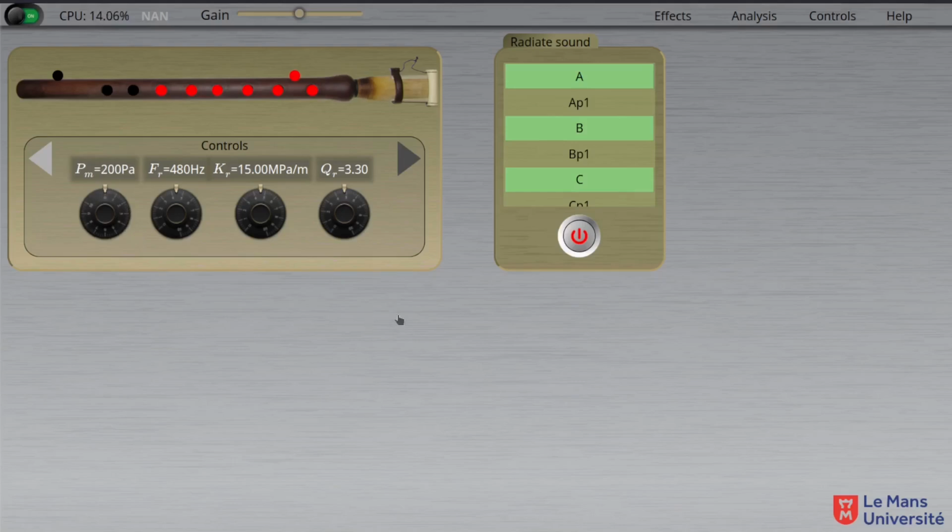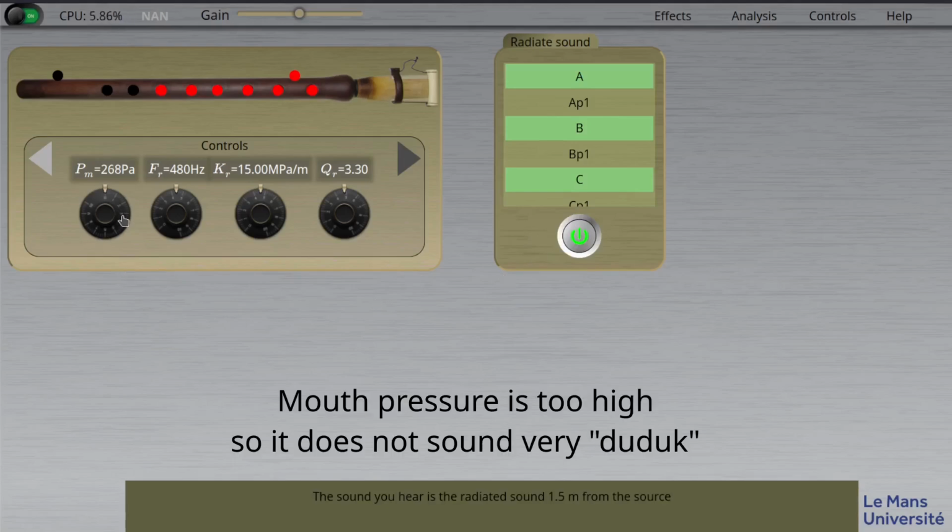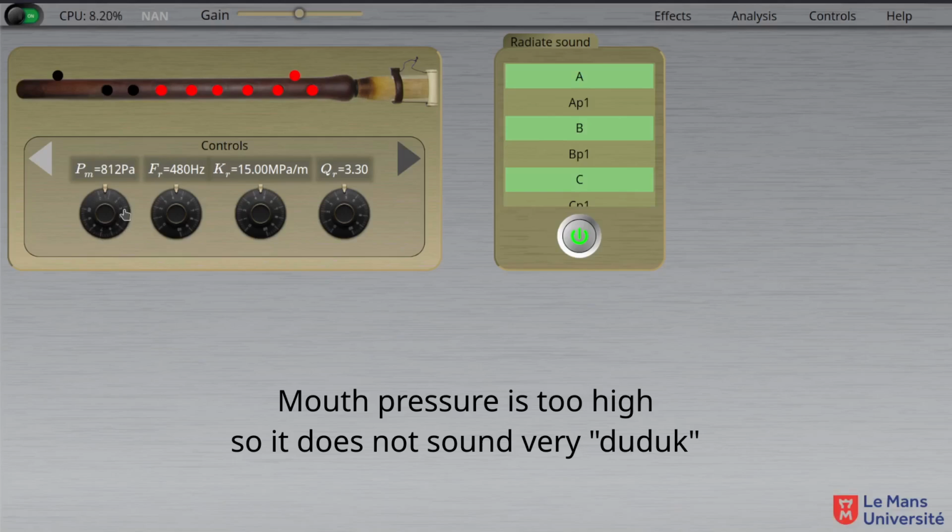When the plugin is activated, it filters the sound through a transfer function that simulates the radiated sound 1.5 meters away from the source. The resulting sound can be heard by increasing once more the mouth pressure past the threshold point. The difference between the reed and radiated sounds can be heard when the plugin is turned off and on. The transfer function changes automatically when the fingering is changed.